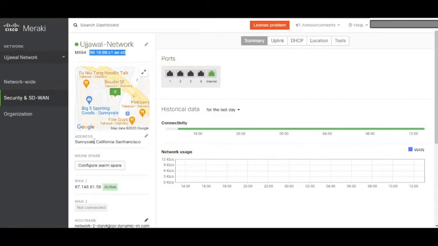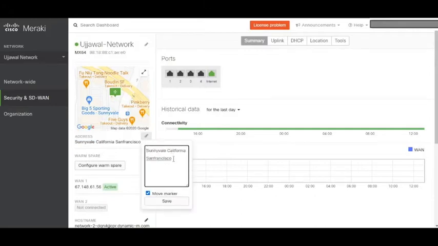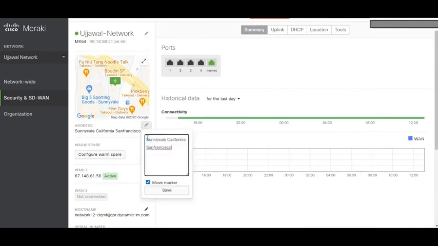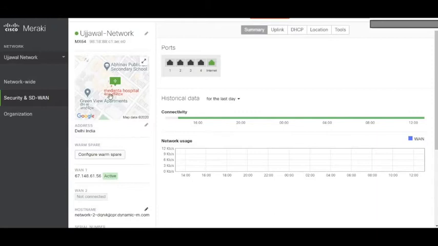Now going down, here is the address. I need to click on this pencil icon in order to update the address. Like I can update this address to Delhi, India. Let's see, and I click on move marker. If I do not click, it doesn't move on the map. If I click on move marker, it will move on the map. Now see, it's showing me Medanta Hospital, the Delhi map now.